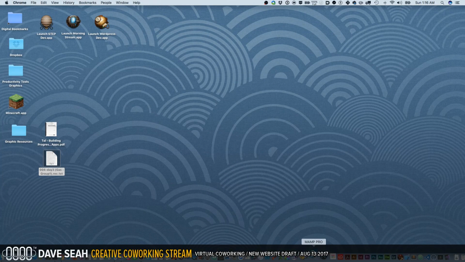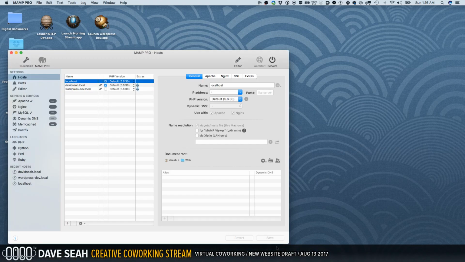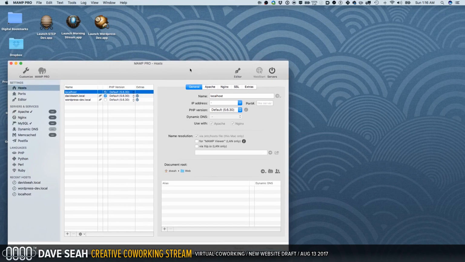MAMP Pro is a web server. It's the MySQL server. It basically is a utility that will allow you to launch web server technology on the Macintosh. Oops. Otherwise, you would have to have a virtual machine or install it natively. This kind of makes it all self-contained. You can have different versions of PHP. You can have different versions of the web server. It's just a convenient thing.